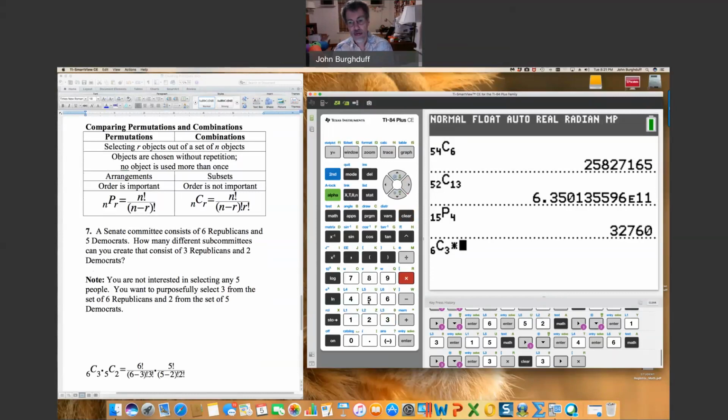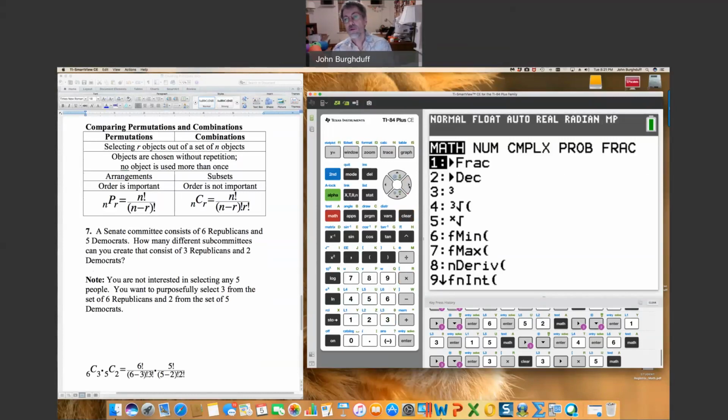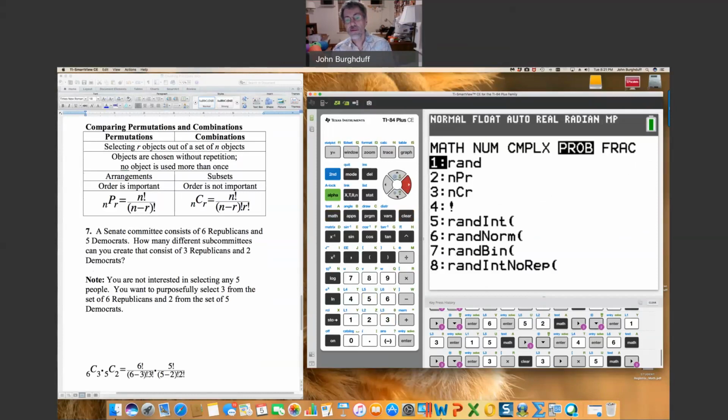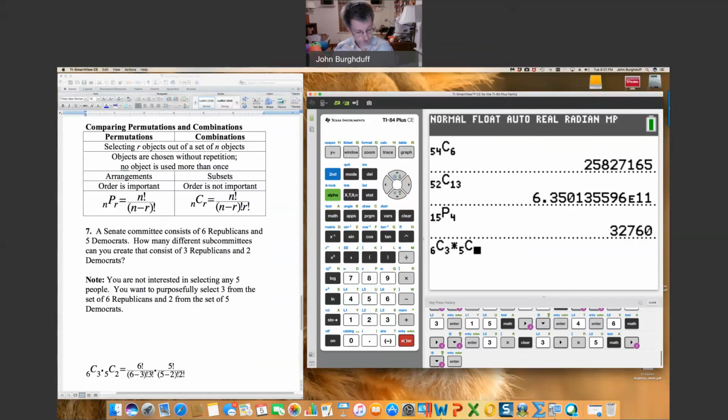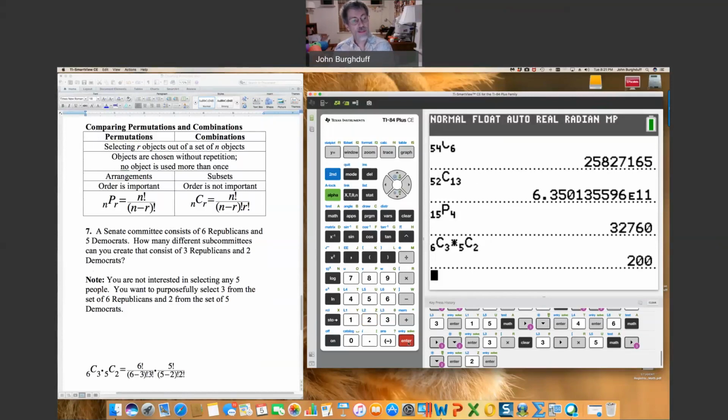And then 5, math, probability, NCR, 2, enter. 200 possible subcommittees. Hope that makes sense.